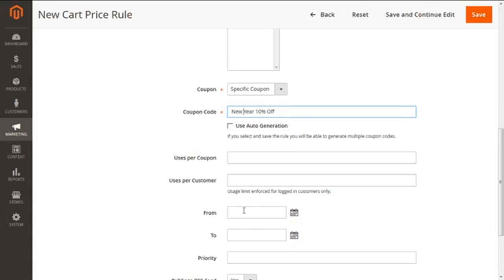After that, you'll be looking at the next option. This option is uses per coupon. This defines the limit of your coupon usage, that is how many times a single coupon can be used. For example, I set it to 500. Now, it will cease to work as soon as it is used 500 times. Then, in continuity, we have the uses per customer.